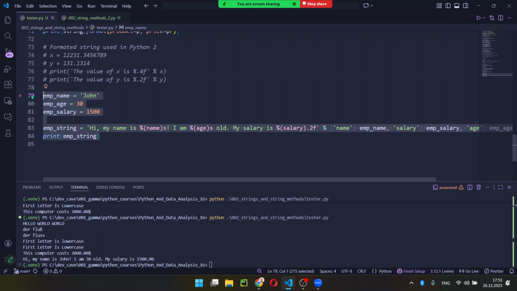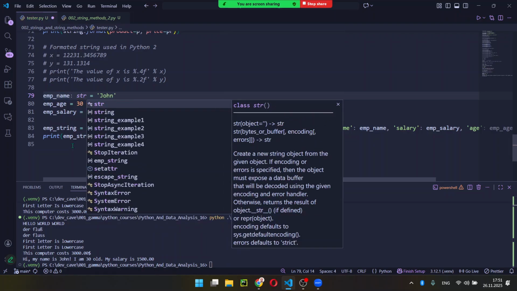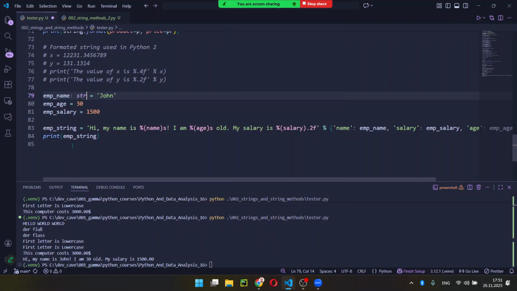Stupid question, but could it have been avoided if we already told earlier that John would be a string? In Python, there is a thing like typing, so you can actually say that, for example, emp name is a string, right? So you can actually add type. But that's only for you. So next time you want to use the emp name, Visual Studio will tell you that it must be a string. So that's like a tip.